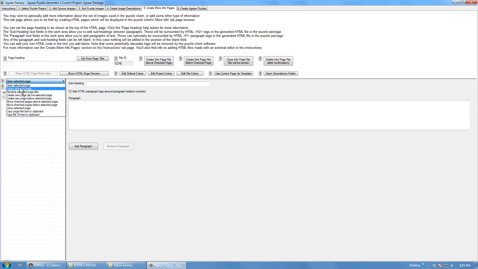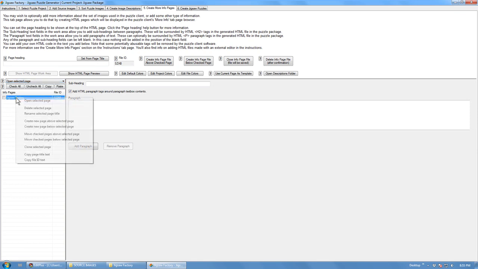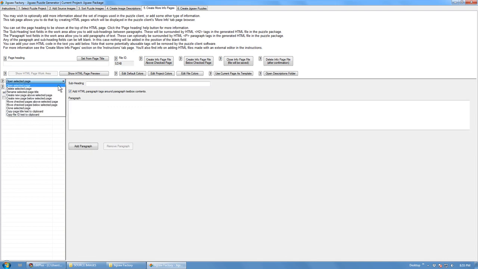And this here is for bulk options, bulk actions. So you can open selected page, delete selected page. A lot of the same options as you have with the right click menu, but they're more designed for working with bulk options. So create an info page, open info page, close info page, delete info page.